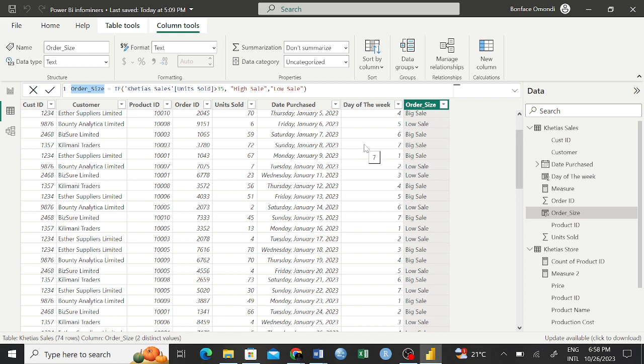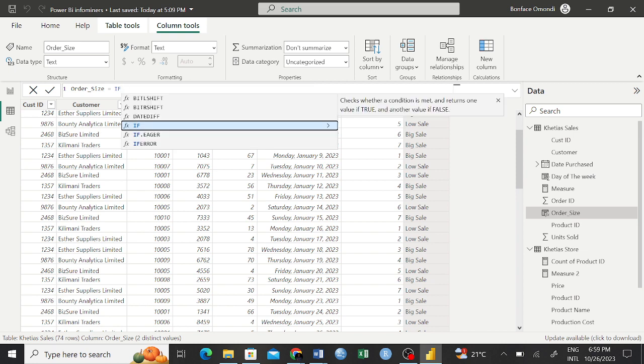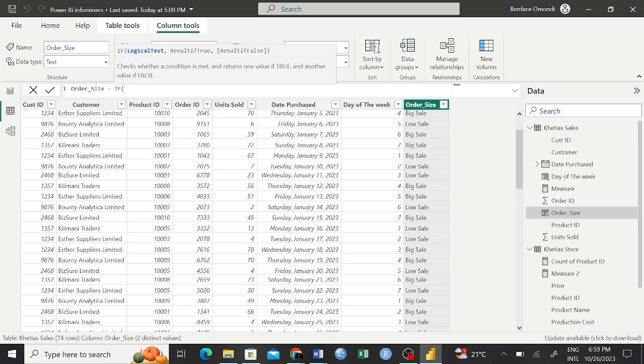So creating a new column. And then you write order size, of course, that is the name of your column. And then now introduce the if statement. You can just redo it, Control X. Your if statement, and then now bracket. It tells you logical test. What are we testing? It checks whether a condition is met and returns one value if true and another value if false.